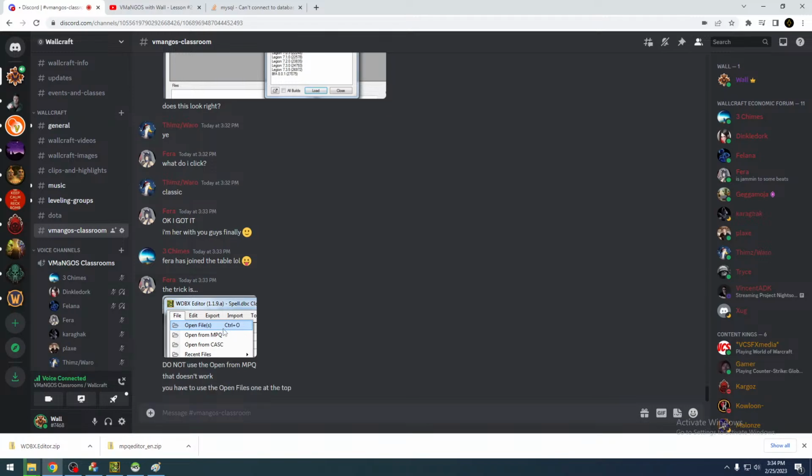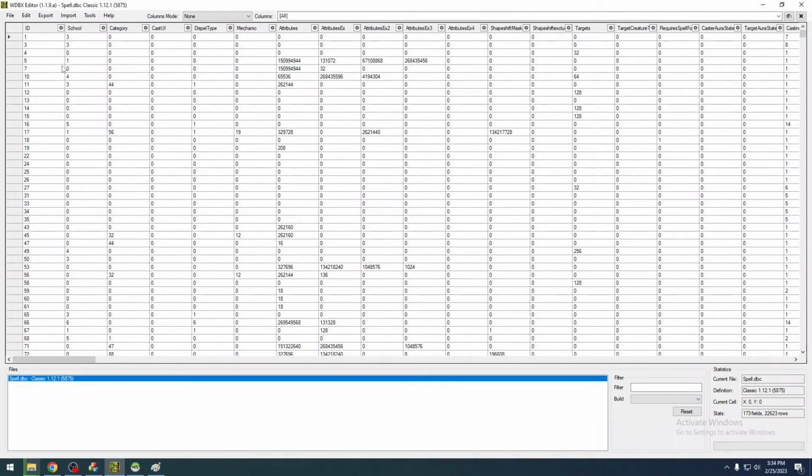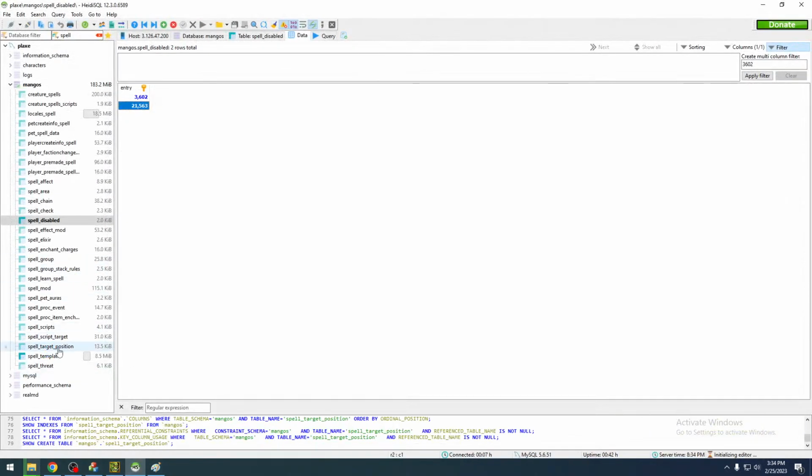Yeah, typically you don't open files directly from WDBX. You just double click them within the folder, and since the file's associated with WDBX, it loads in there. But for now, we're going to go back to our spell template. Now that everybody's on the same page, we've got this all loaded, and this is our spell DBC file loaded up within WDBX. This is a mirror of the spell template that's within our server.